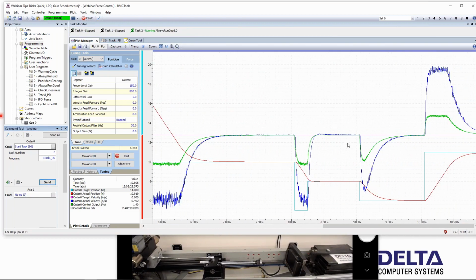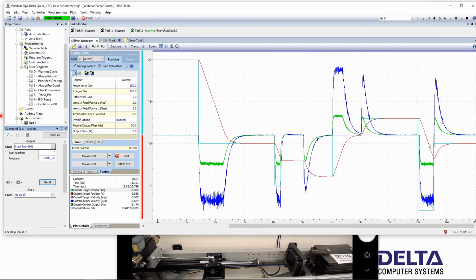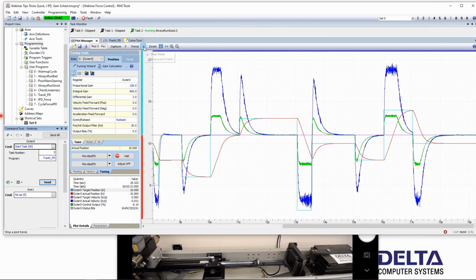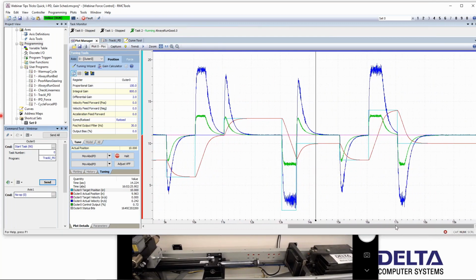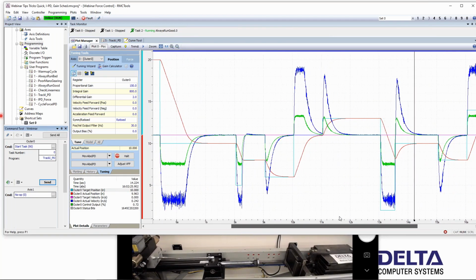Okay, so now with the velocity limits it's doing a lot better following that profile, and we're not really getting any overshoot. If we do fast enough changes, it probably won't follow them, or it may have a little bit of overshoot, depending on how quickly these motion changes come in.